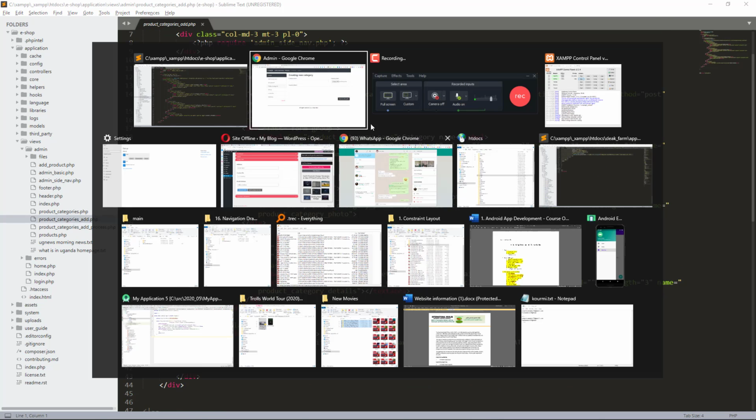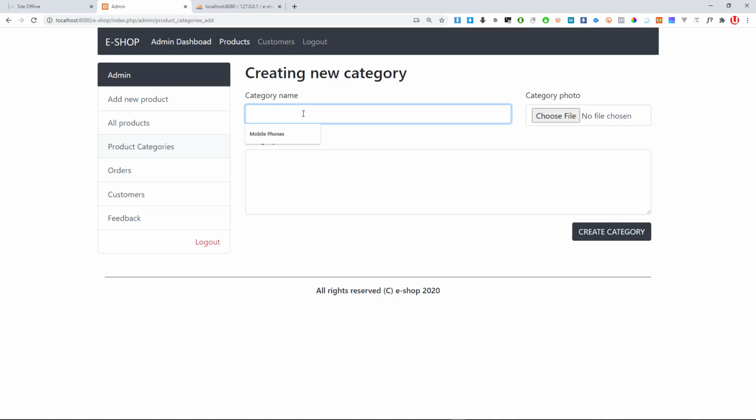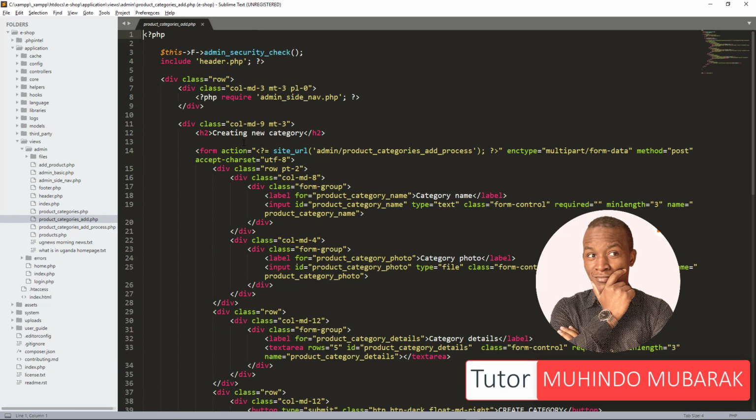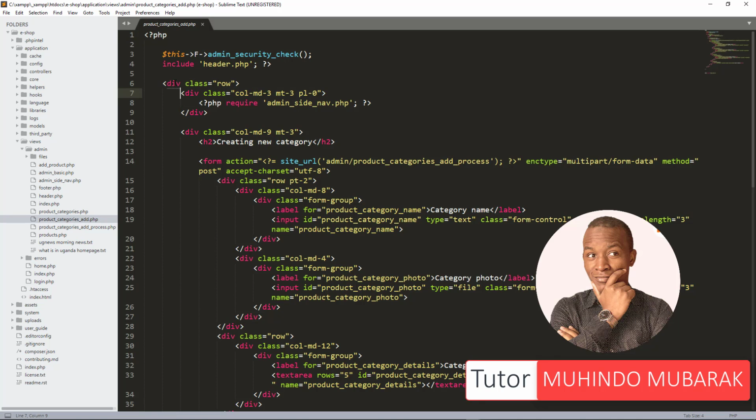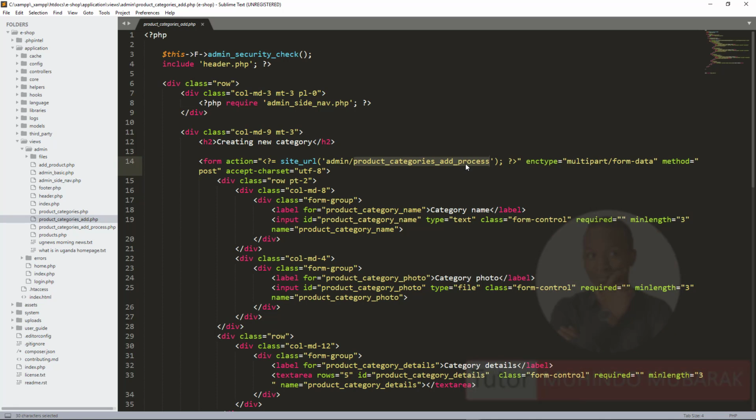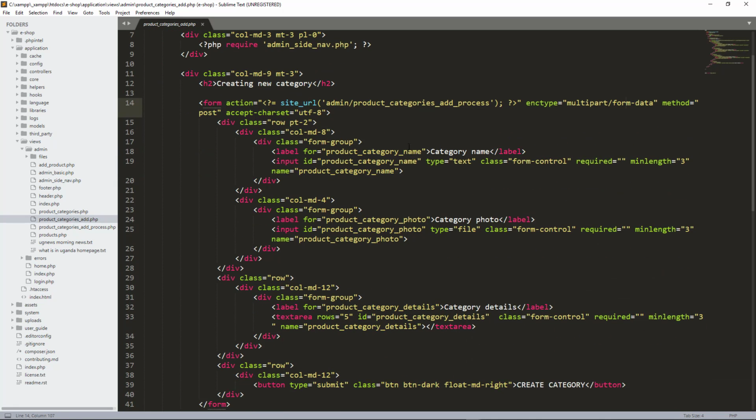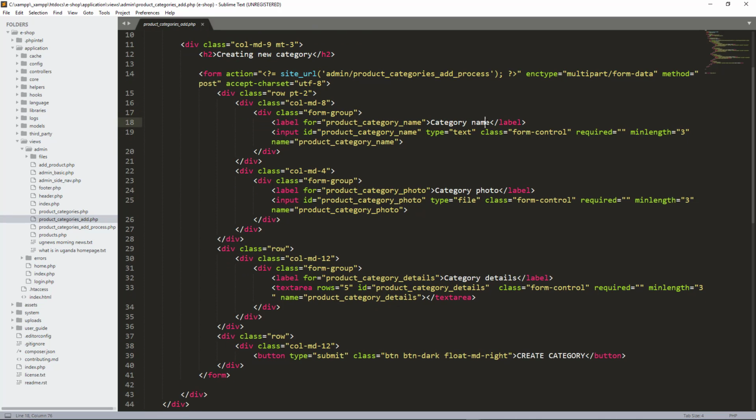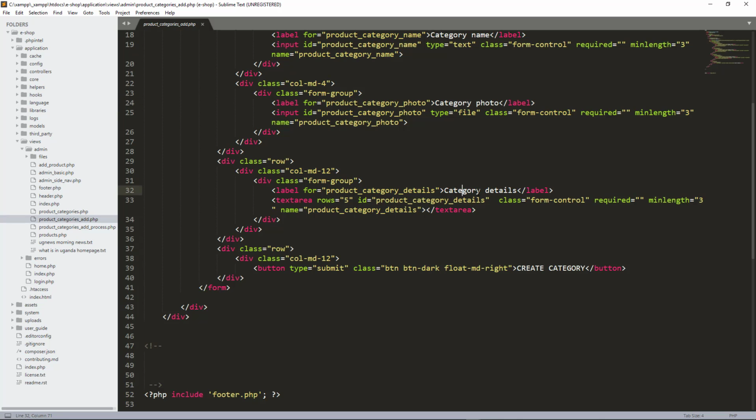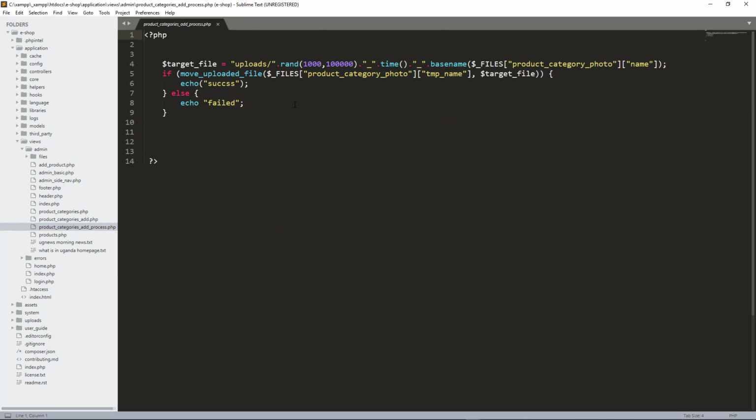So this is the form that we have here. We have here the category name, you have the category photo, and you have the category details, and then here creating a category. So let us look at our form that we created previously, whereby we have this is a row, and this form is submitting to itself, product category add process. It's another file that we're submitting to. It's a multipart file, and then we're having the category name, category photo, and the details, and these things are already populated there. So this is the product add category process file, and here we are doing what?